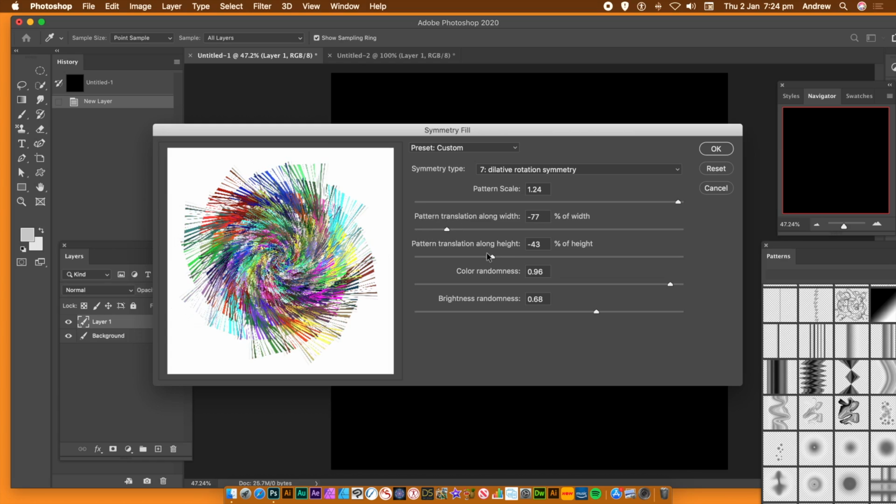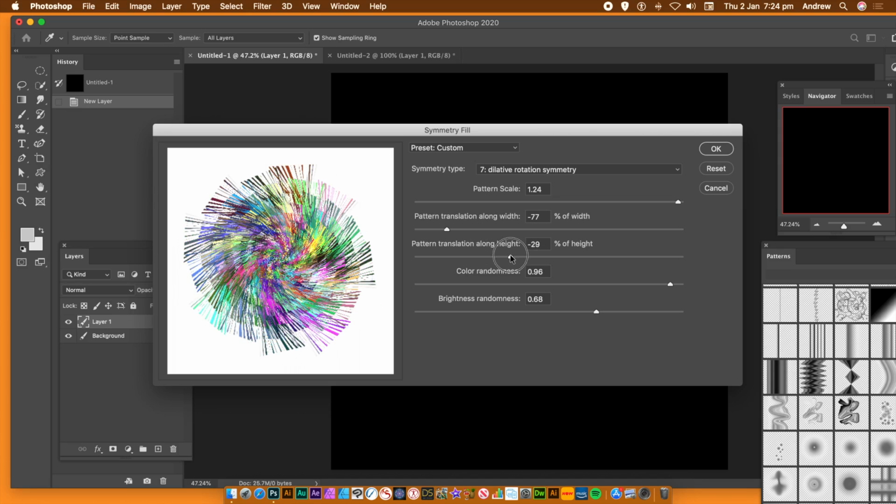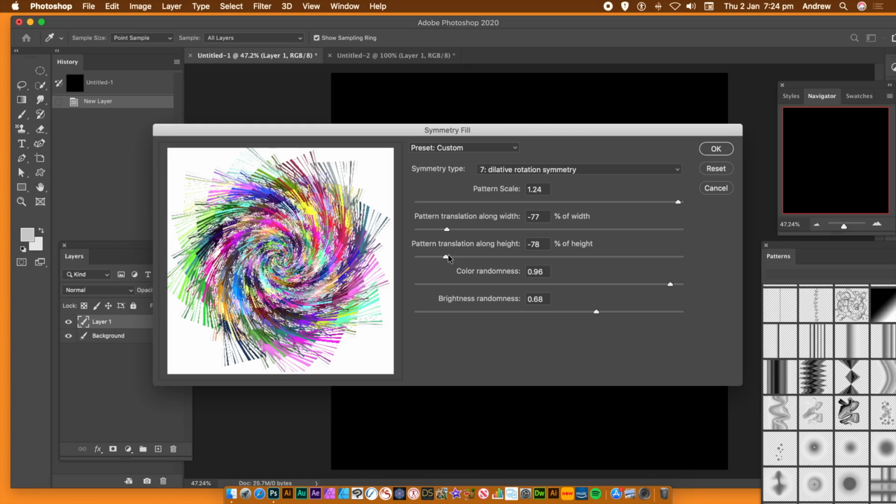And you can change the pattern scale. Now, you're probably best to keep the pattern scale fairly about 1, maybe make it smaller, because it might go off the edge. I don't want it to go off the edge. But change the height and length.